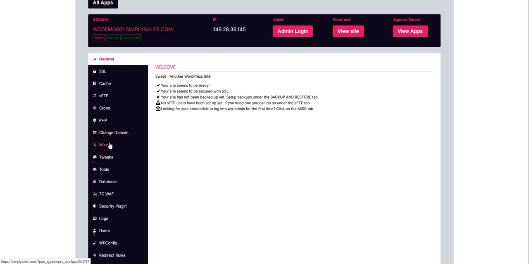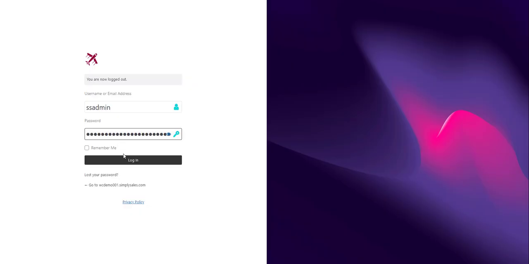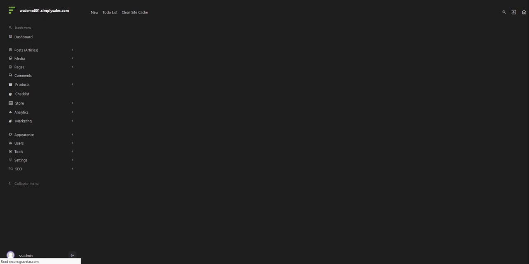We're going to go to the login screen, grab the user ID, stick it there, grab the password, put it in there, and let's log in. If you've been around a while with WordPress, you'll probably recognize this look in WP Admin.